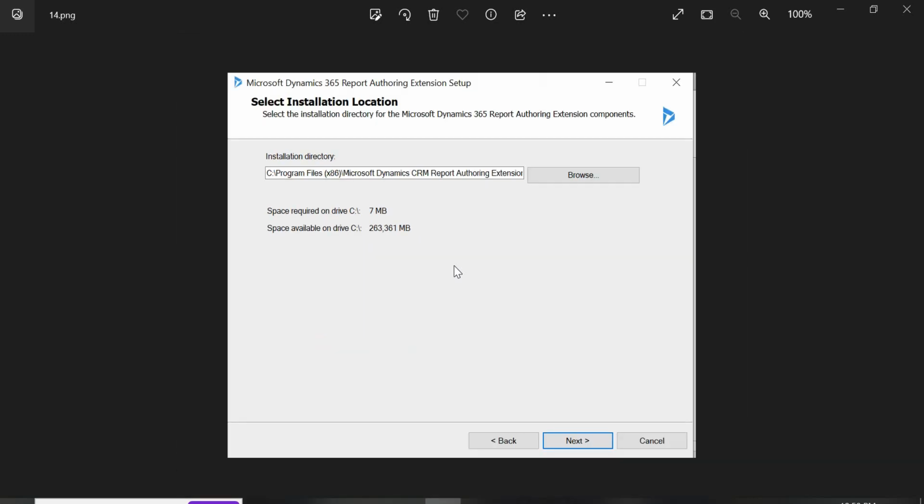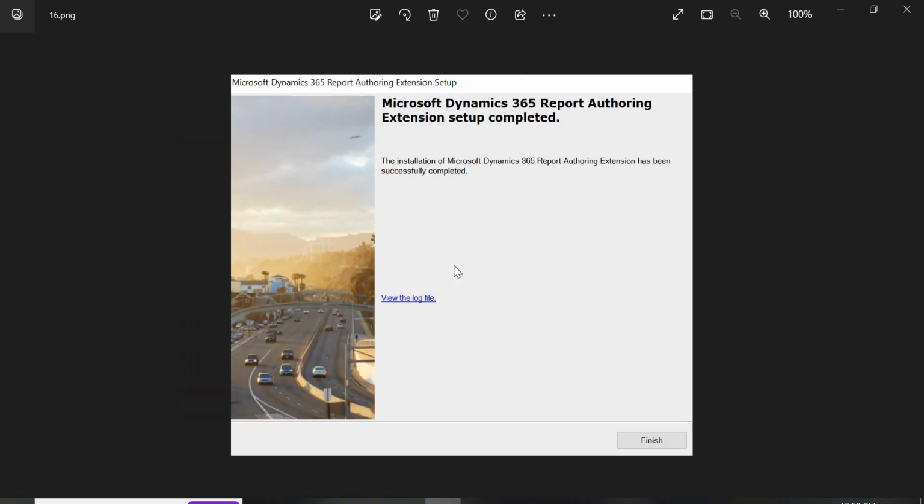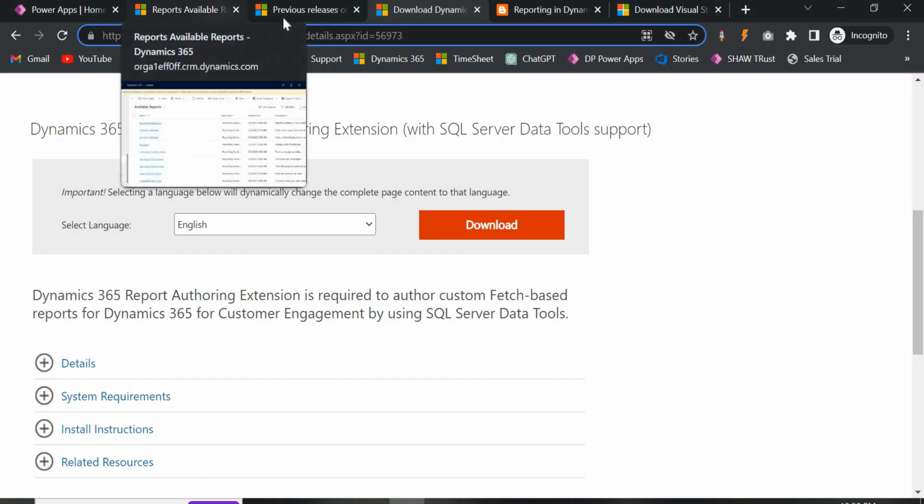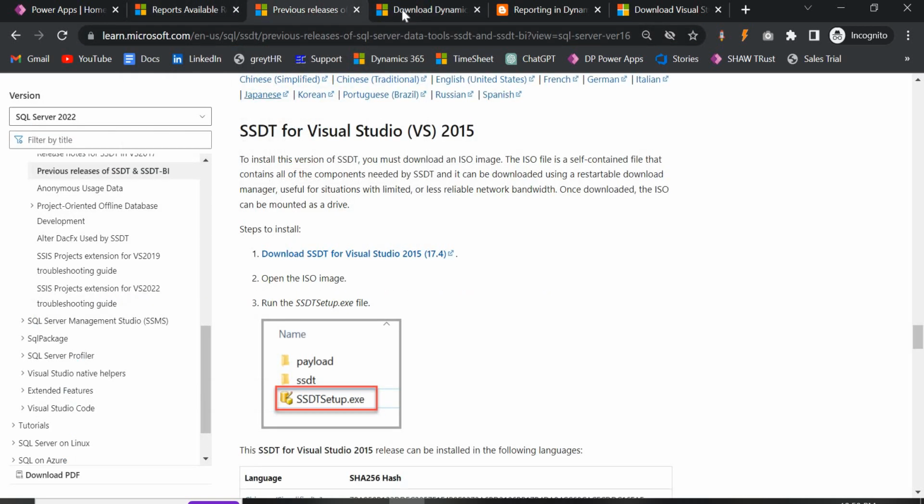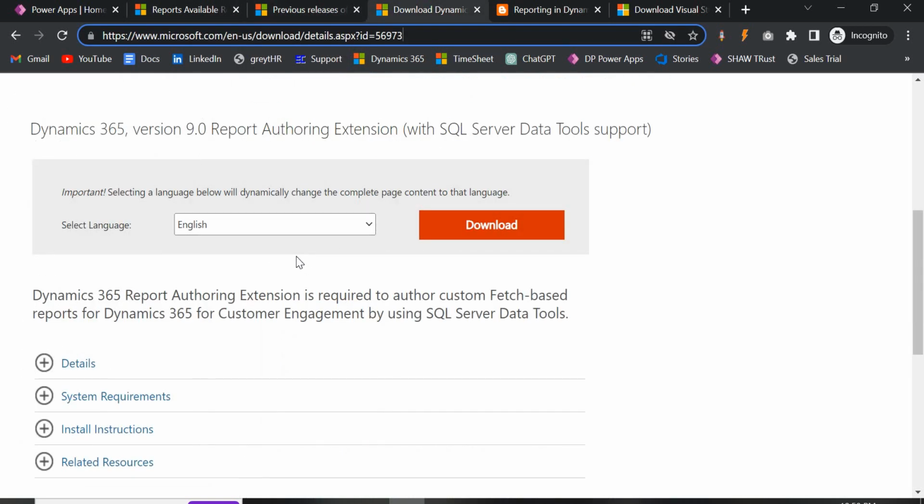Now you can select the location. Click on next. Ignore this one. And here, once it is installed, you'll get the message that Microsoft setup is completed and finished. Now both the things, we have Visual Studio, we have SSDT, and we have this report authoring tool as well.